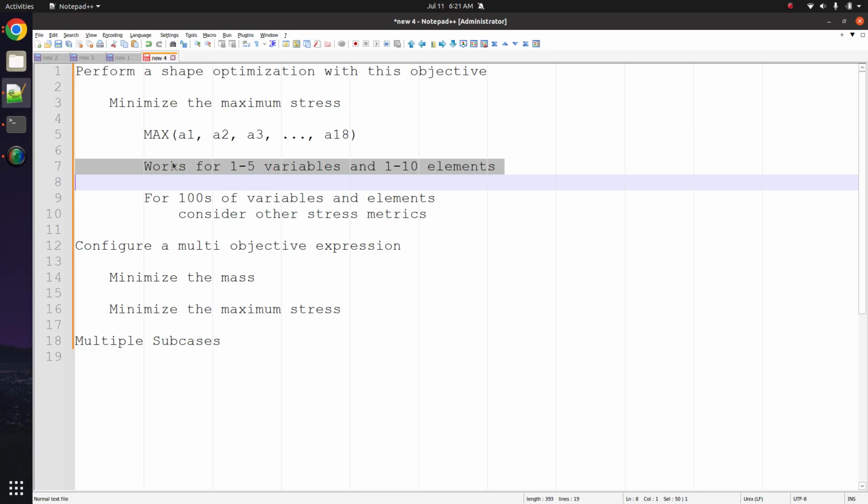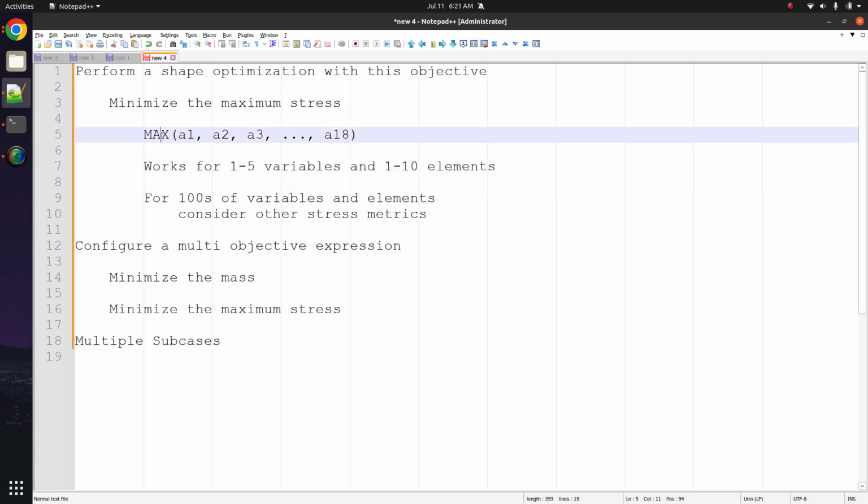But here we're only working with a very simple model. We only have a few variables and a few elements to consider. So we can just go ahead and take the maximum function and use that during our shape optimization.